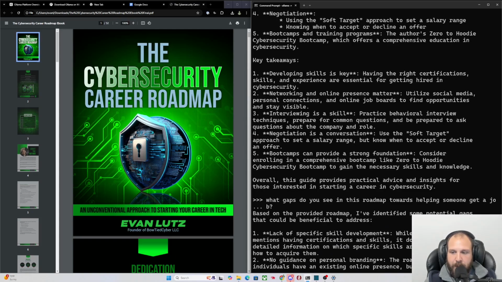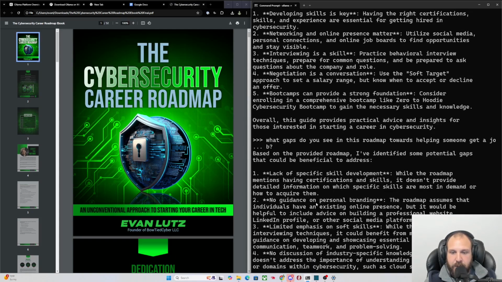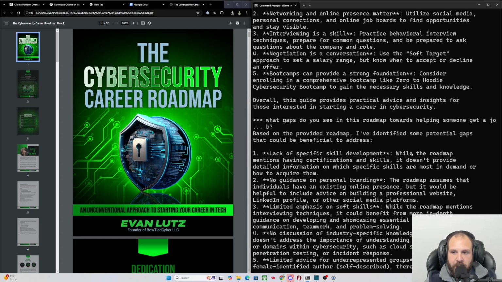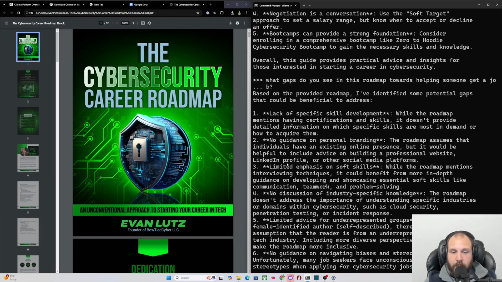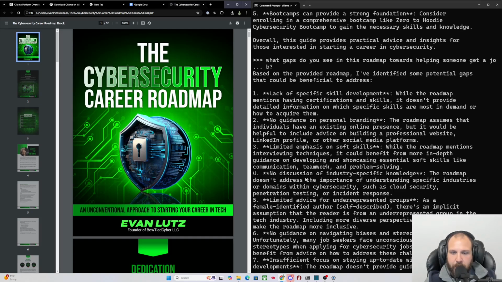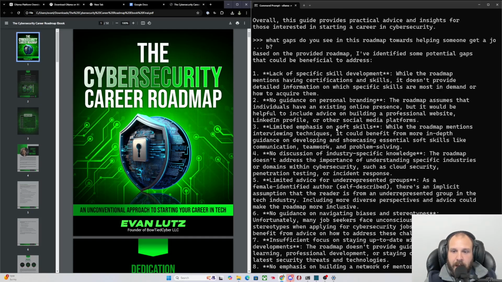Based on the provided roadmap, I identified some potential gaps that could be beneficial to address. Lack of specific skill development. While the roadmap mentions having certifications and skills, it doesn't provide detailed information on which specific skills are most in demand or how to acquire them. This is true because it's a generalized roadmap. If I was going to give you all of the specifics on everything, it would be 1,000 pages. No guidance on personal branding. That's quite true. But also, that's a completely separate skill that's far outside of the scope of the roadmap. I'm looking to be getting all defensive about my book. Limited emphasis on soft skills. This is true.